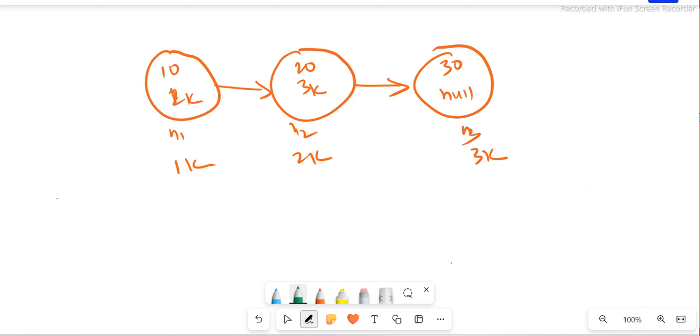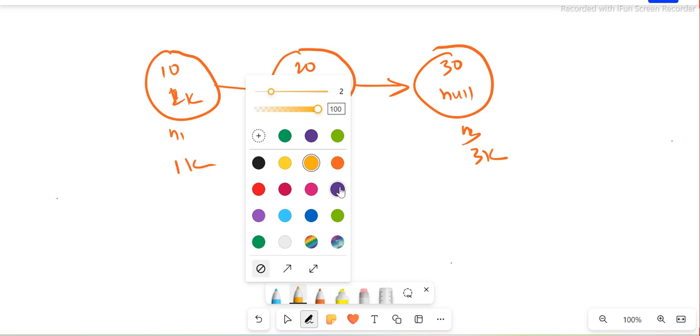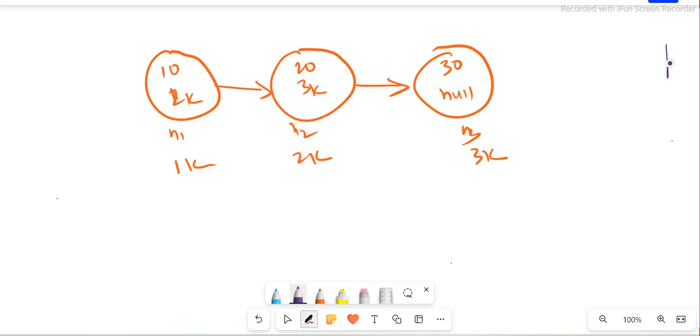Let me show you here. Maybe I'll take this color. Let's try to understand what exactly we want to do. We want to point this way, because N1 should be pointing to null, N2 should be pointing to N1, and so on. After the result, the arrows should be like this, and this becomes the head. This is what we want to do, correct?